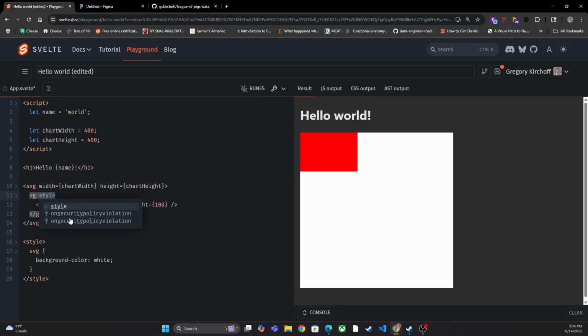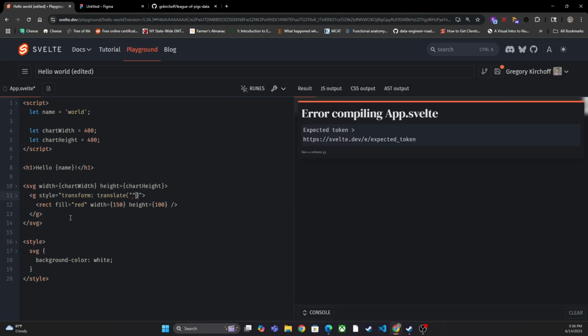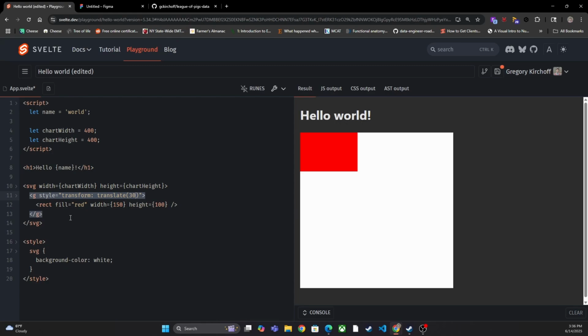What we can do now is style this group, give it a transform, translate, and we're gonna move that over by, let's say, same thing. Let's get rid of those, 30 pixels, and then 30 pixels. And you can see, there we go. This is the X. So if I change that to 50, it's moving over a bit more. And if I change this to 90, it's moving down.